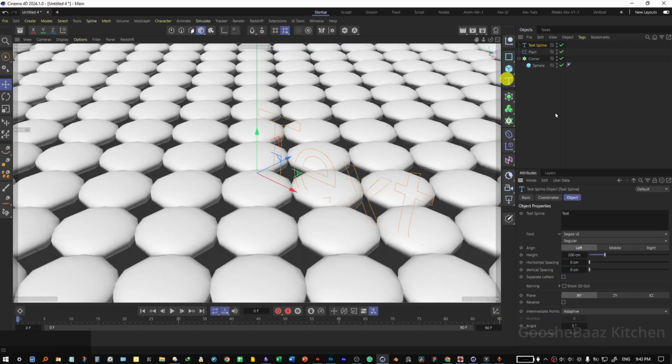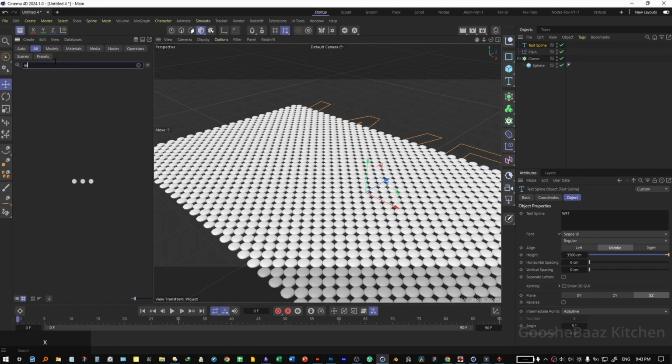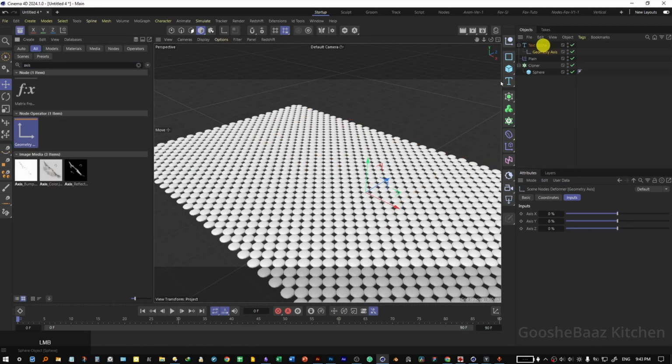Then add a text spline to the scene, enter a text you prefer. Change the align to middle, change the height to something like 3500, change the plane to XZ, zoom out a little bit, come here on asset browser, search for axis, drag and drop geometry axis under text spline.